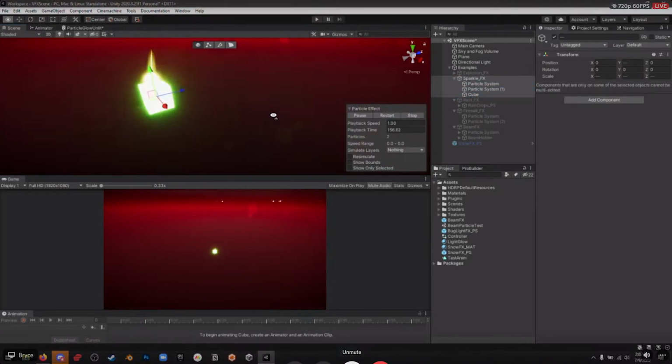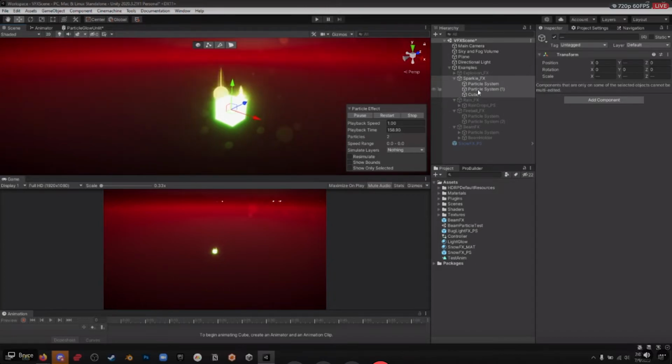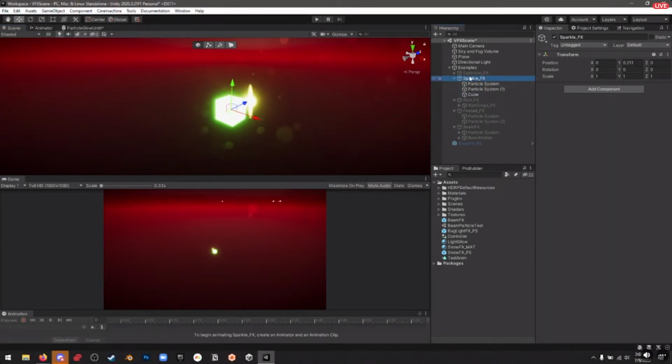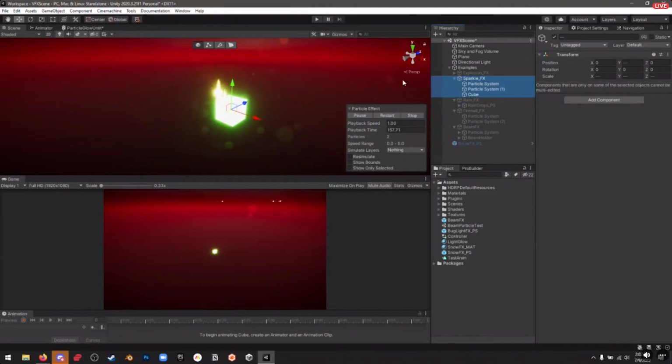in order for the particles to actually play, you need to have them selected. So if I don't select them, they won't play. So I usually just like to shift select everything. If you don't want this gizmo to be in your way, you can just hit Q, and that gives you the hand tool, which doesn't have a gizmo. So I'm going to restart this.